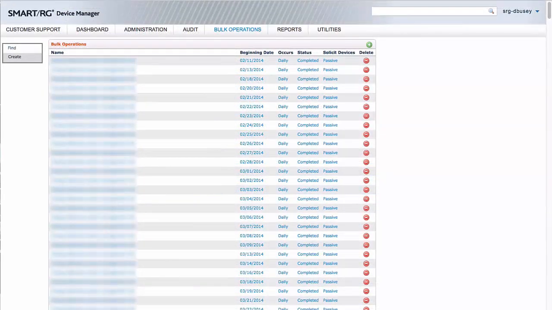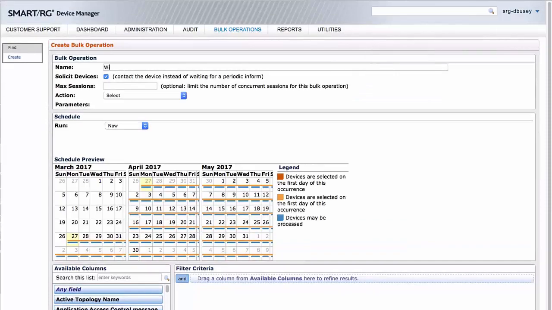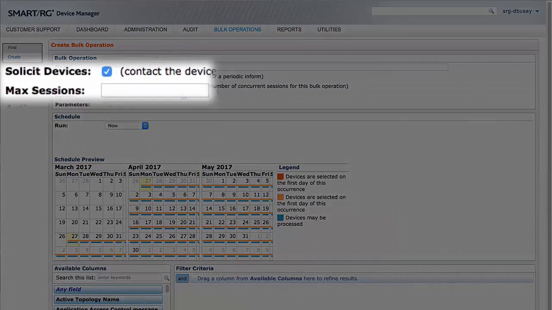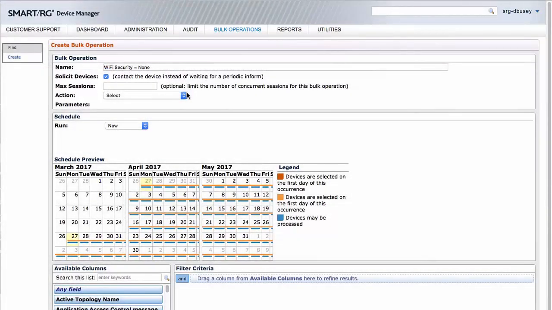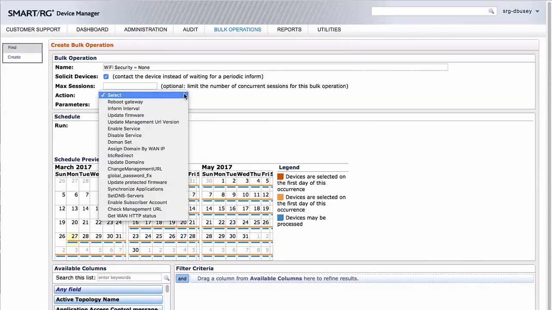In this example, we want to filter on devices that don't have Wi-Fi security enabled. Those we find get pointed to a walled garden that presents the user with a chance to fix their security. First, click the green plus. Give it a name. We'll leave these defaults as they are. The action to perform on the devices is to enable a service.